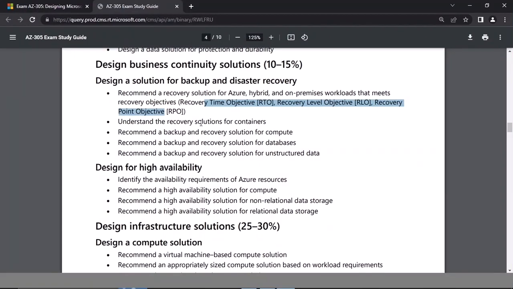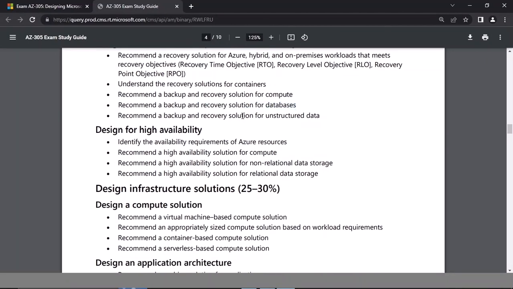So what are the recovery solutions for Docker containers? Containers in Azure. Backup and recovery solution for compute, that is VMs. Backup and recovery solution for databases, SQL databases, Cosmos DB, and unstructured data.